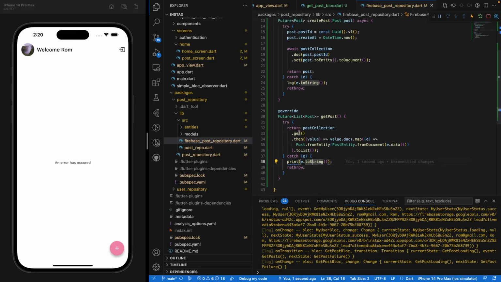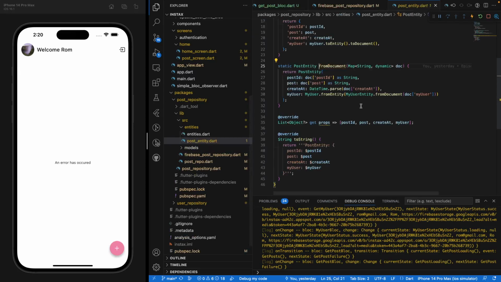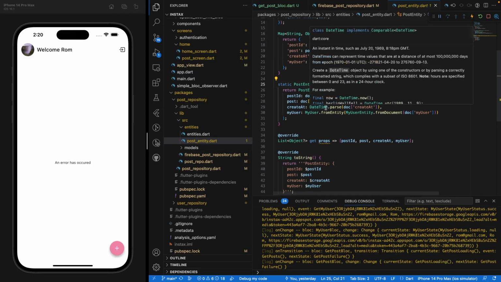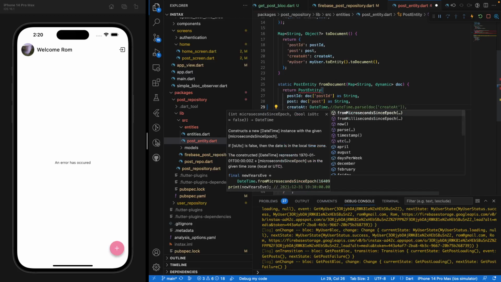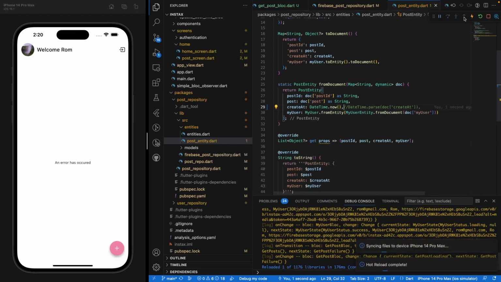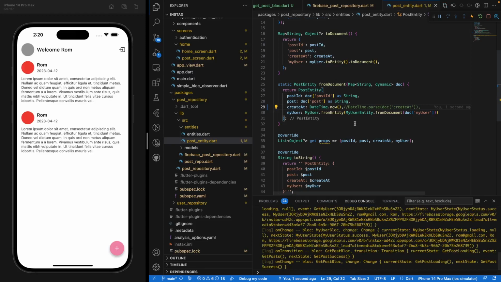Okay, so then we're getting all the documents and then post entity from document, and perhaps this is where there is a problem. Perhaps it's because of the date time right here. Let me see if I just say that this is going to be equal to datetime.now if there is a problem here, because we might have a problem here. Yeah, that's exactly the problem that we are encountering. Okay, it's easy, we can fix that.